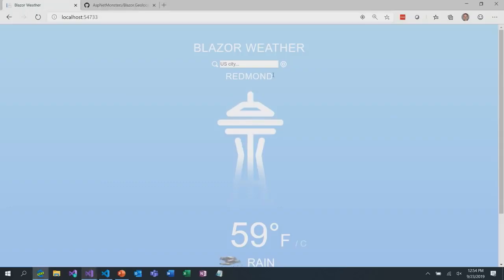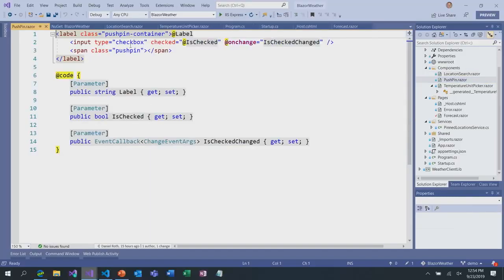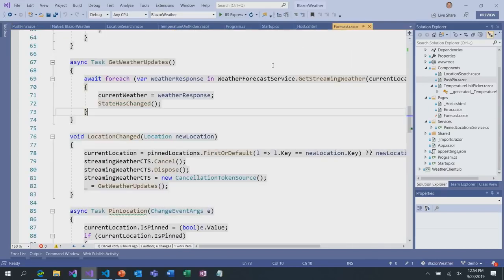Now, I'd also like to be able to pin some of these locations so that I can go back to them instead of having to keep searching for them. How could we do that? Well, I wrote a little push pin component. There it is. And this is just a custom checkbox that I got the markup from over the web. It has an IsChecked parameter and IsCheckedChanged event callback. So this has been styled to look like an actual push pin. So let's go ahead and put this onto our forecast page.